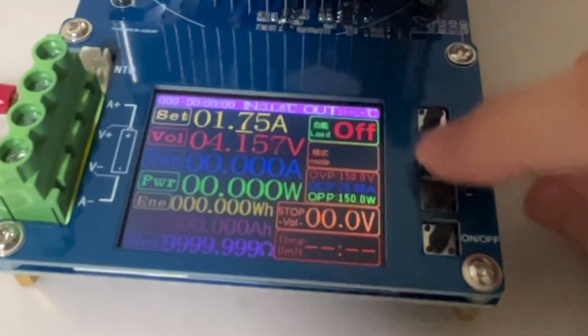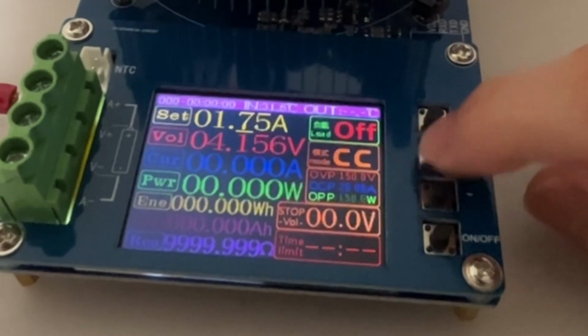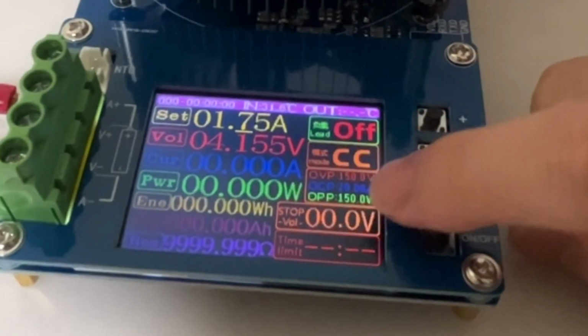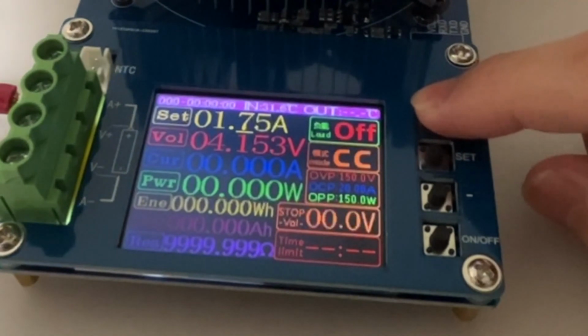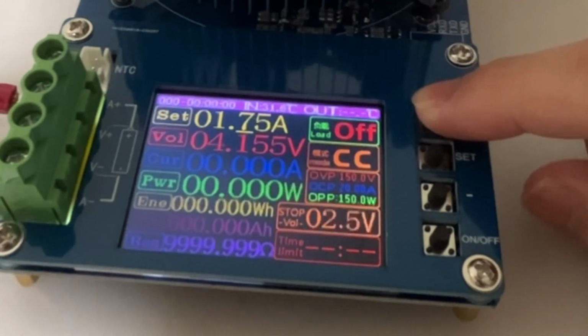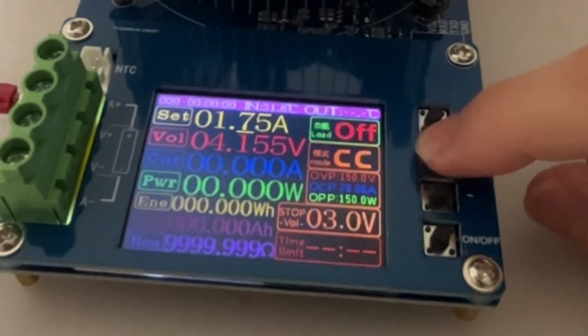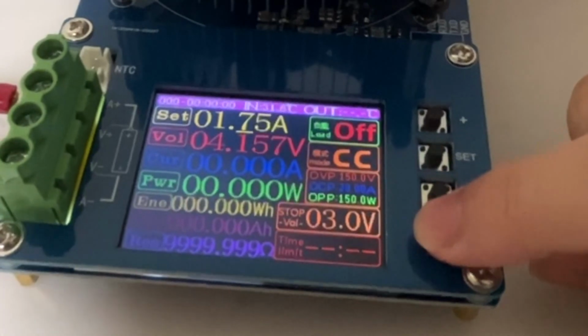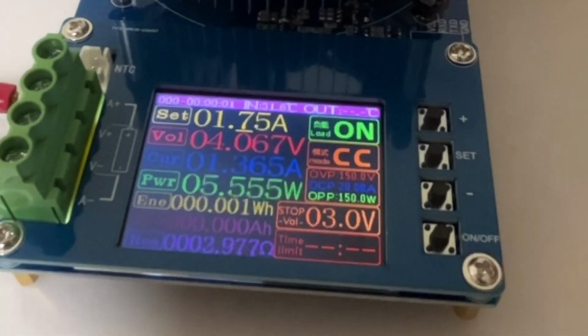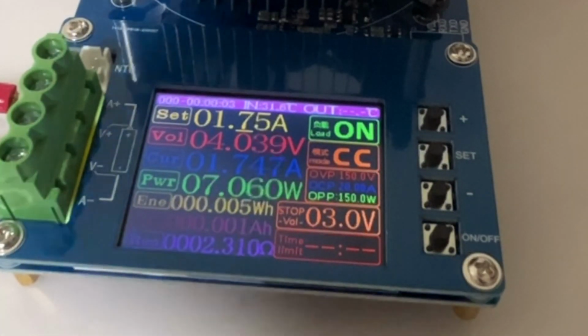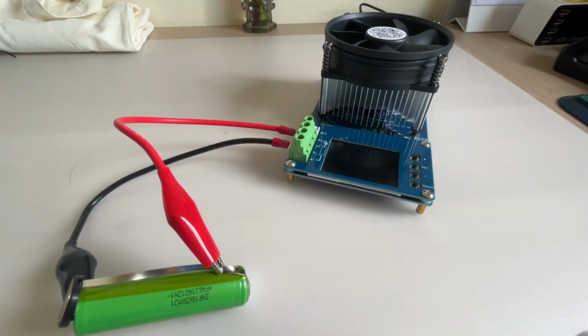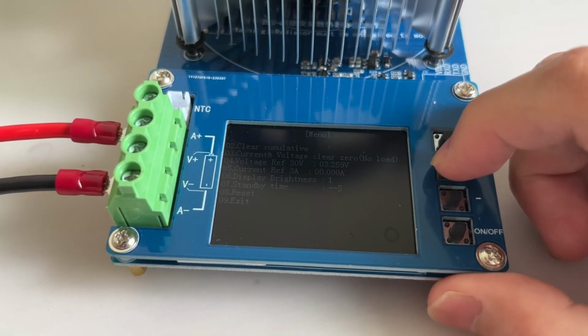We are at constant current mode by default. Over voltage, over current, and over power. Let's set to 3 volts, which is the cutoff voltage for lithium ion batteries. And we can turn on. There you go, you can see the voltage dropped to around 4.04 volts. 8 hours later. I left the discharging overnight, which is not a very good thing to do. Let me set better contrast.